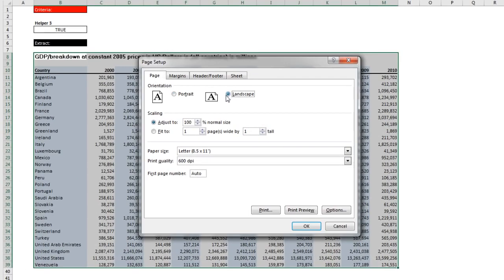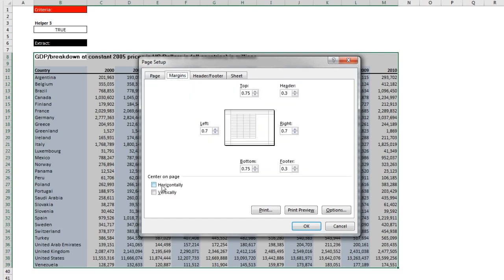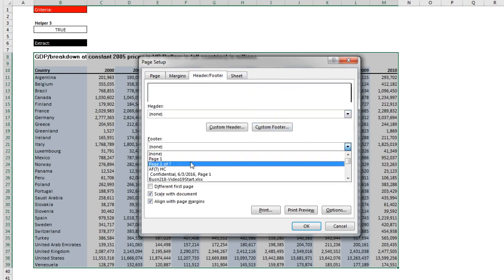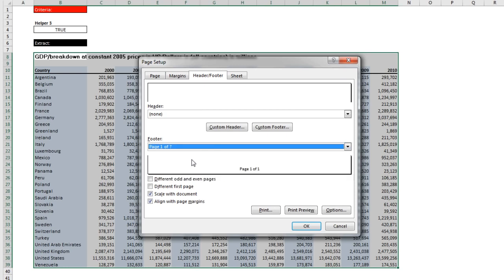All right, I definitely want it landscape. Fit to 1 page wide by 1 page tall. Margins, I'm going to center it horizontally only. Header and footer, I could add whatever header and footer. I'm going to add page 1 of question mark, even though I only have 1 page.